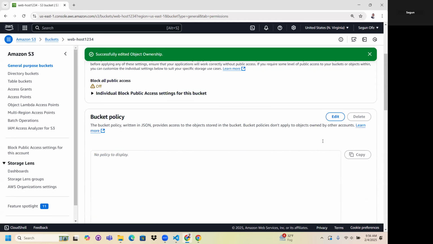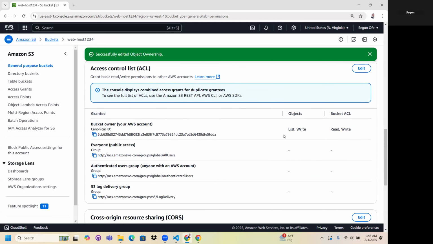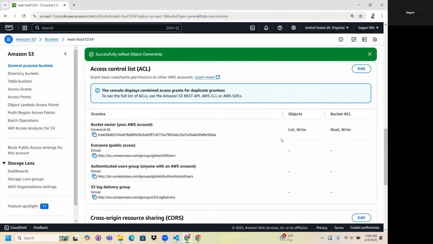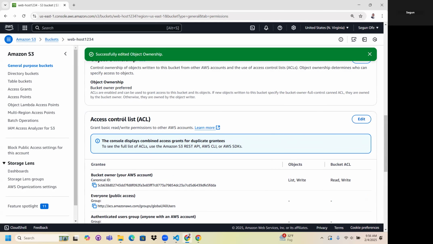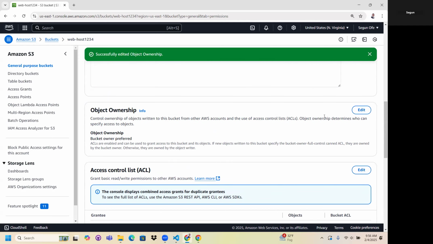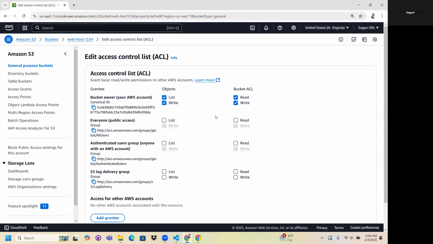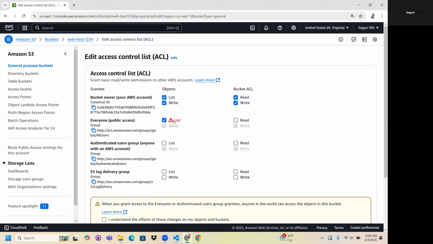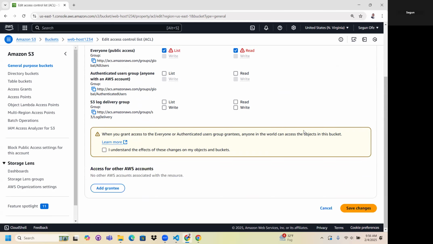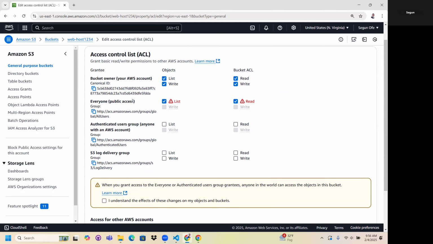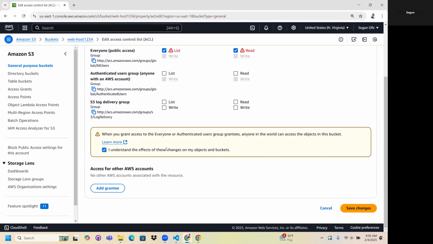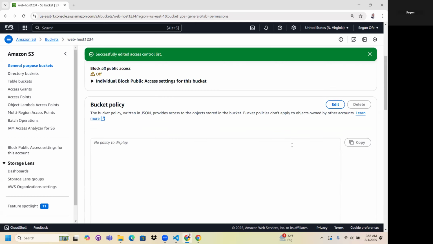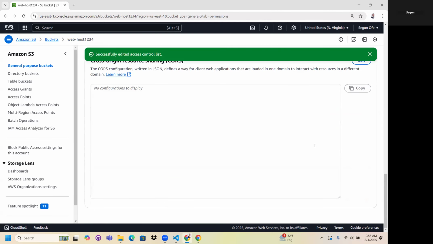Once that is done, there is one more thing we need to do. I'll come to this access control list. Since I already enabled that at the object ownership, I'll click on edit. Then I will check this list and this read, so everyone public access. Then I'll click on I understand. I'll click on save changes. So let's see. I think that's it.